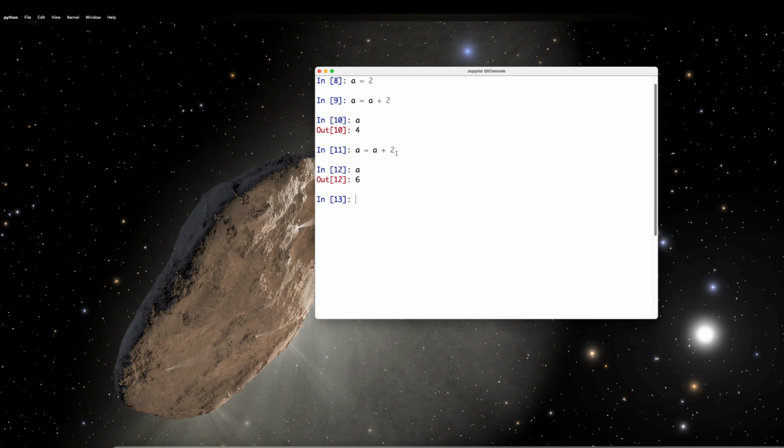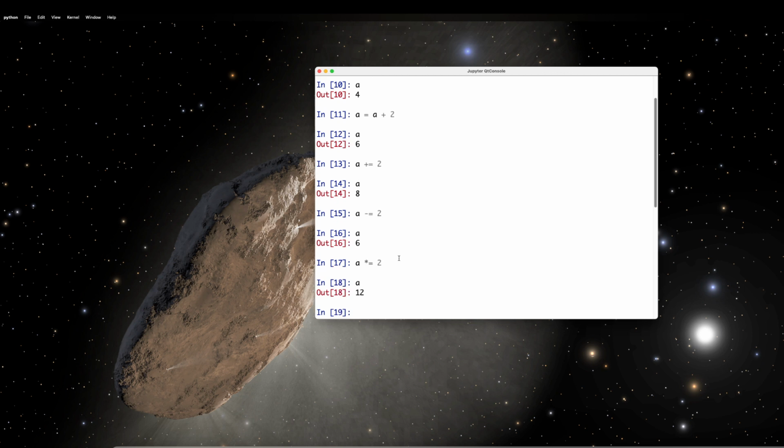But in Python, for people who are super nerdy, they'll say a plus equal to 2, and this is the same as increasing a by 2. So if you do a, it should give you 8. You can also do the same for decreasing. You can say a minus equal to 2, and it's going to decrease our new a, which is 8, to 6. You can even do this with multiplication. Say a times equal to 2. It's going to multiply that number by 2, which is equal to 12.